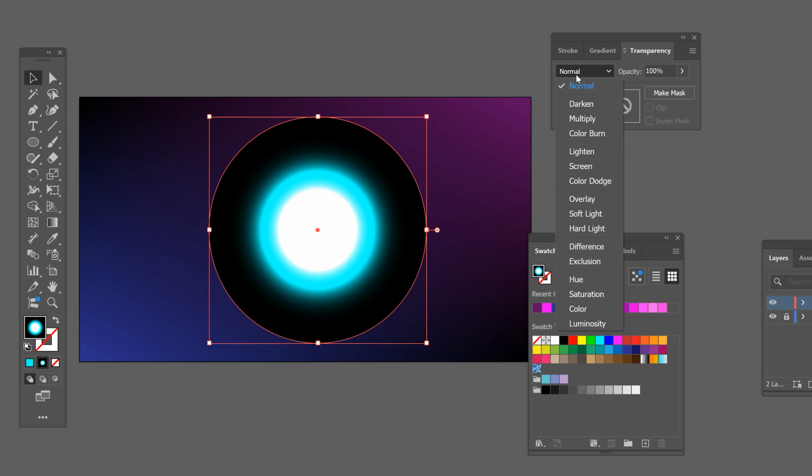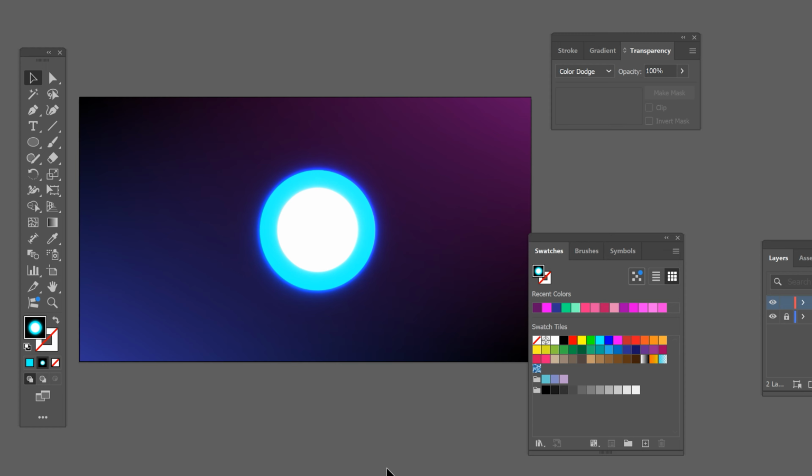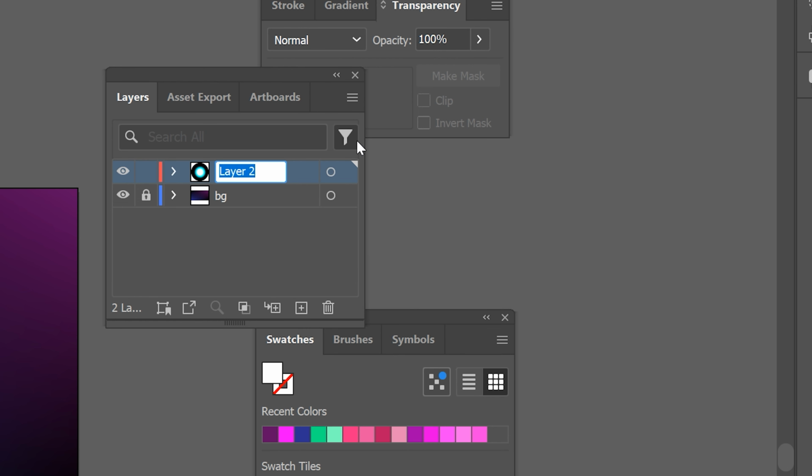Then go to Transparency and choose Color Dodge. Adjust the position as you like. I place it in the center. I rename it to Energy Ball, lock it, and add a new layer. I name this one Electricity.